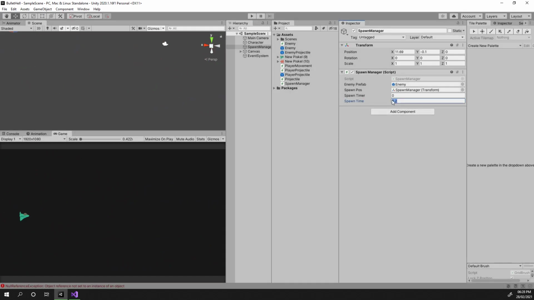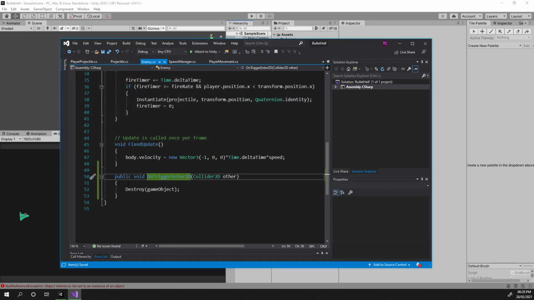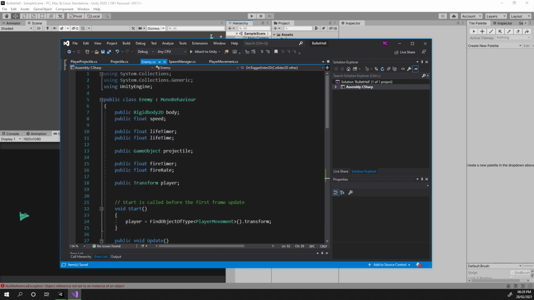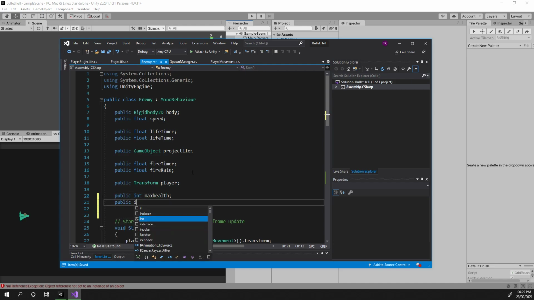I'm going to go ahead and set this back to spawning every 1 second. And let's add an enemy health. So now whenever we get hit by something, we don't want to just instantly explode, but instead we're going to have health. So this is going to be quite simple. I'm just going to go ahead and say public int, which is max health. So that's the max health our enemy has. And then we're going to have an int, which will be our current health.